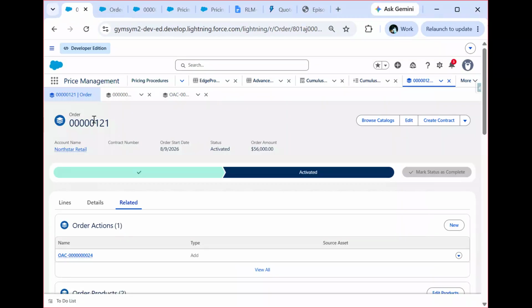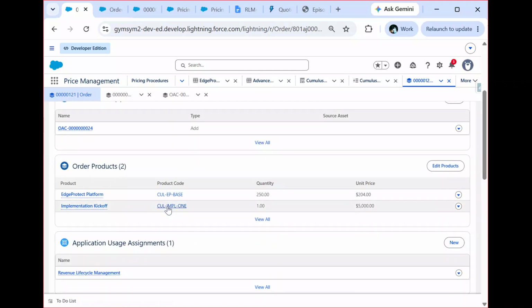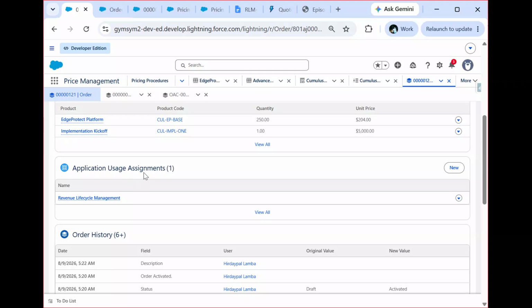So take for example, we are looking at this particular order. In the related tab, we have got order action. The type is add. Then we have got two products added. One is Edge Protect, the other one is implementation kickoff. Then in the application usage assignment, we are using revenue lifecycle management.